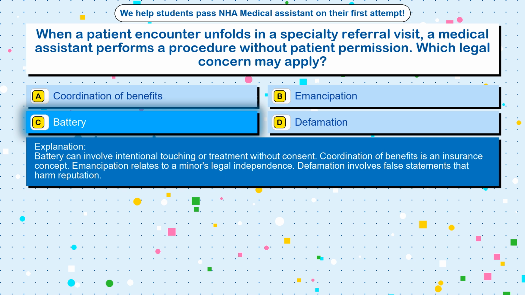Battery can involve intentional touching or treatment without consent. Coordination of benefits is an insurance concept. Emancipation relates to a minor's legal independence. Defamation involves false statements that harm reputation.